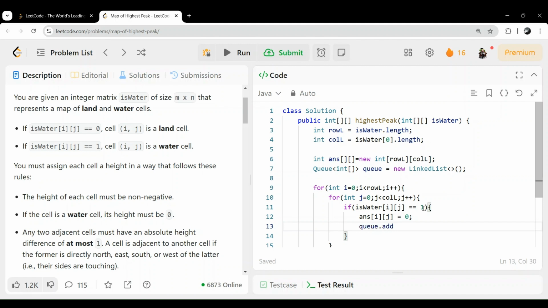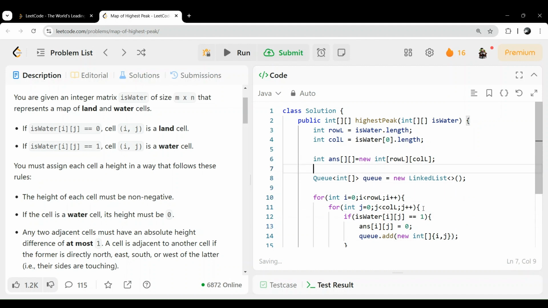Queue.add(new int[]{i, j}). Okay, before this we will fill our answer with -1, so that we will get to know if a cell is visited or not. The height cannot be negative, right? If the value is -1, that means the height is not updated.